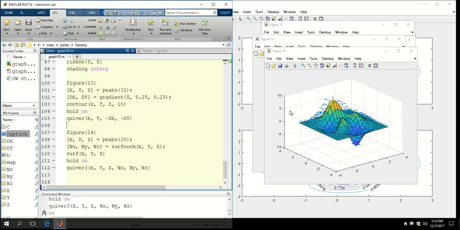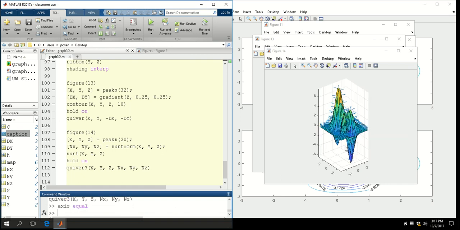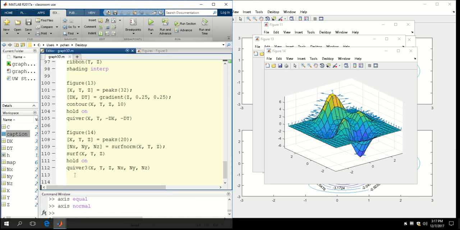But again, the scale of the horizontal and vertical axis are kind of different, right? So if you actually make sure that the scale is exactly the same on each of the directions, then all those arrows are supposed to be exactly perpendicular to the local curvature of the surface. But let's still change it to axis normal, right? That's quiver3.